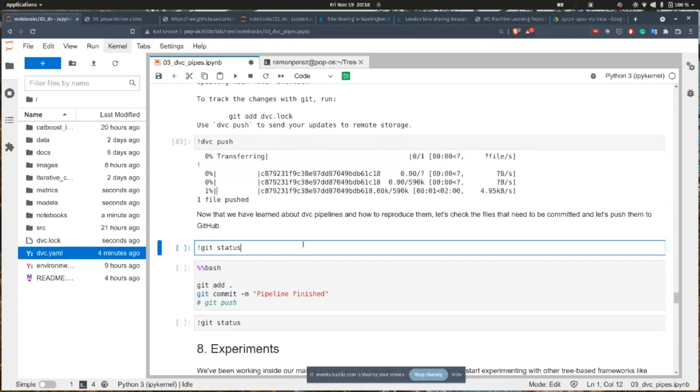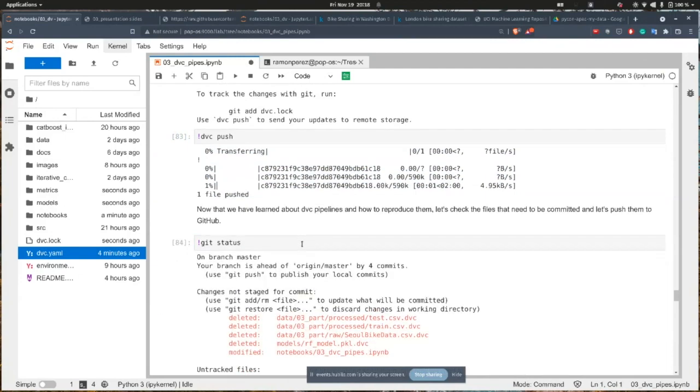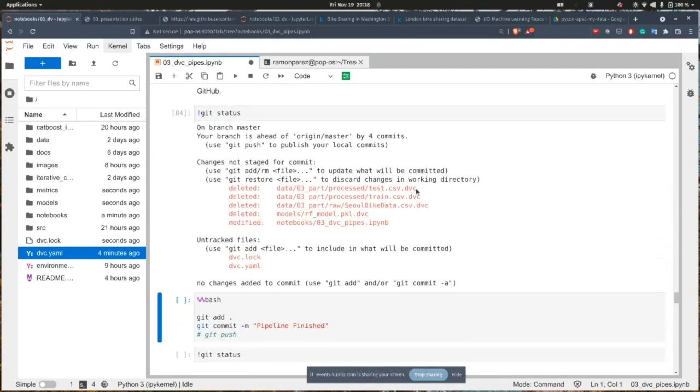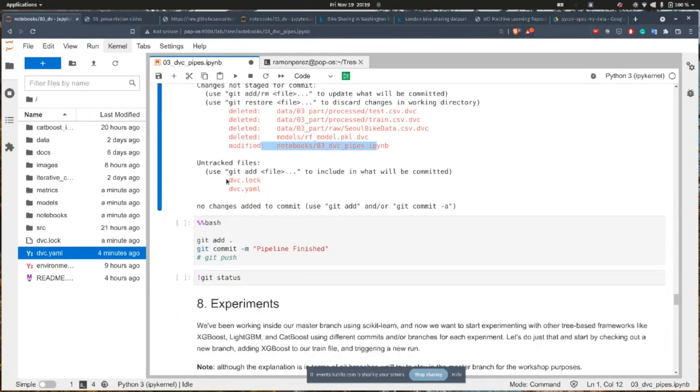And now we can check our Git status and see the things that we could move. So notice, remember that the data set will never go into GitHub. So those that end with .dvc, this will not go into GitHub, this will not go into GitHub, this will not go into GitHub. This will go into GitHub, this will go into GitHub as well.